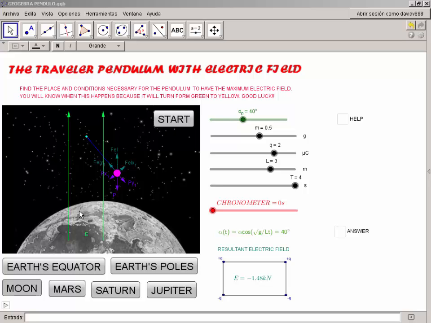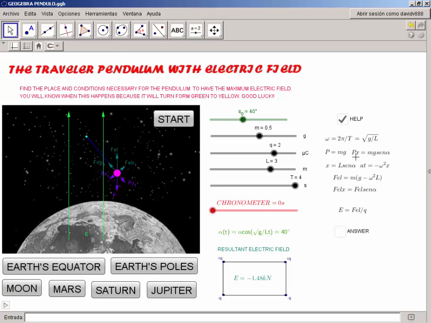Well, if you need some help, here you have a button where you can press and some formulas will appear. Here you can guess which variables you have to vary to make the electric field bigger. Also, if you still cannot find the answer, by clicking this button you will find it.